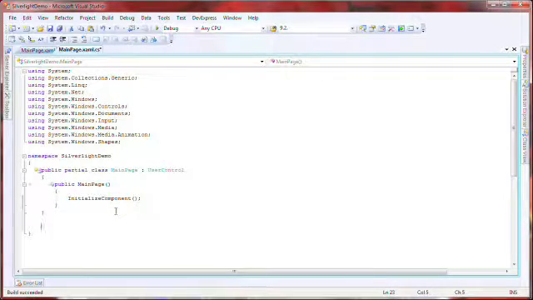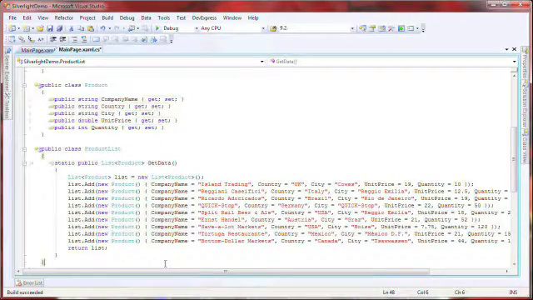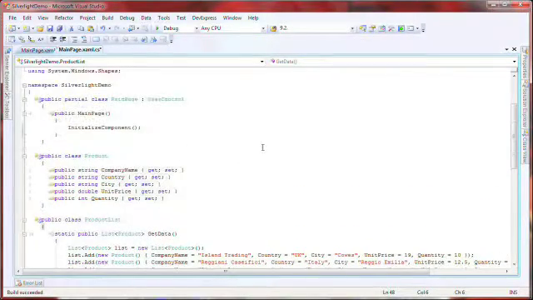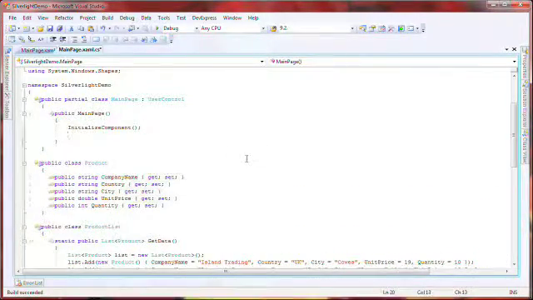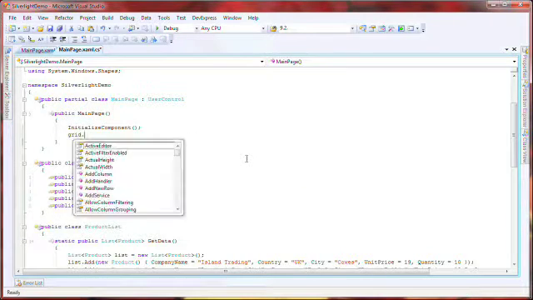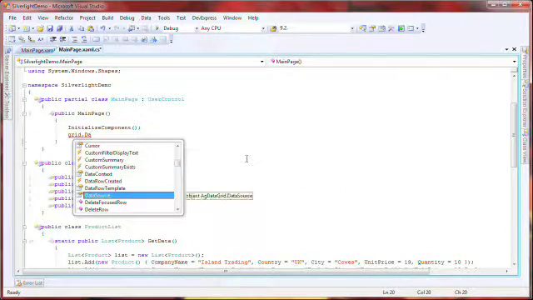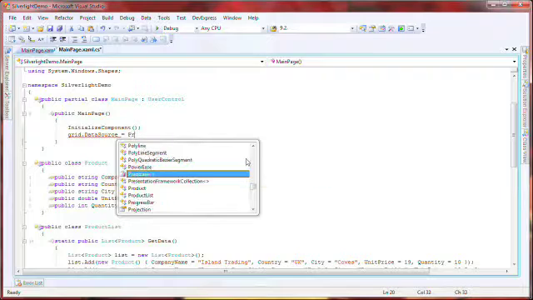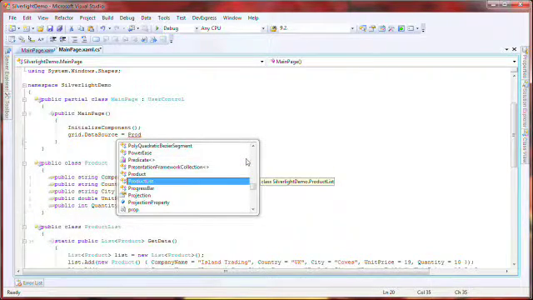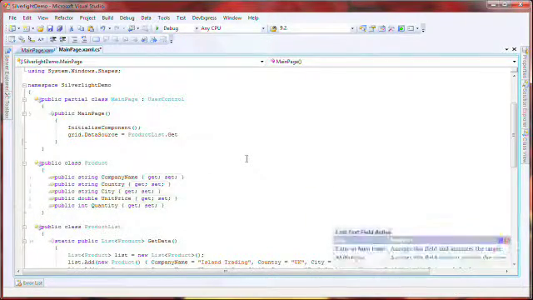For the purpose of this example, I'm going to use a simple list as my data source. I add the following class to store the data, and another class to create some test data. Now I need to bind the grid to data. In the page's default constructor, I set the data source property to the getData function of the product list class.